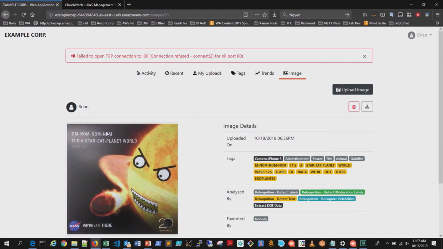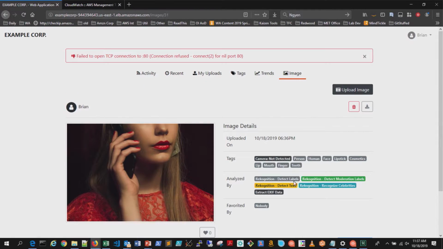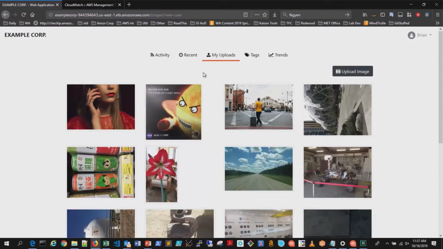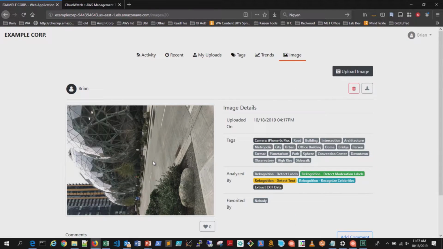It could be an advertisement, and that talks to the structure of the image. With our cell phone user, it's a person, human, face, lipstick, cosmetics, mouth, finger, teeth. It did not detect a specific camera, which is interesting. And one more. All right, road, building, camera, iPhone 6s Plus. This is a picture I took in Seattle a while back.